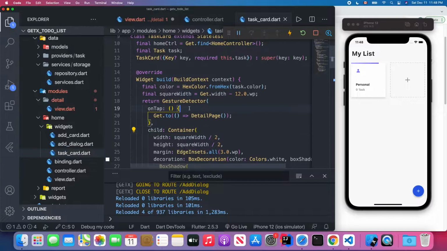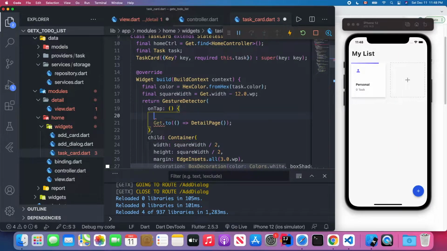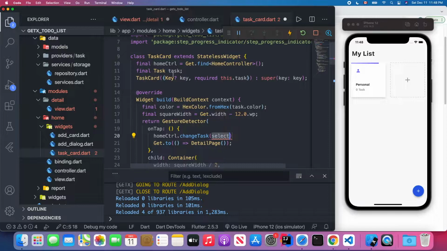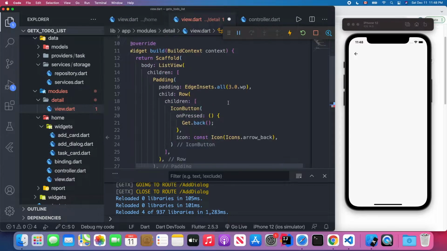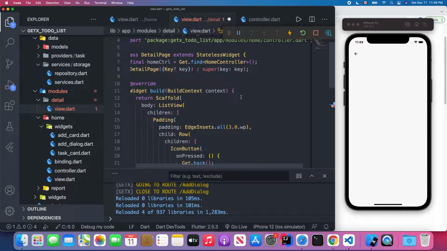So in here I'm going to use homeController.changeTask, and we're going to pass the task here. Okay, and save it. So when I click this task card, we're going to set the current task type to the variable we created, and in this detail page we could access this task variable, right?